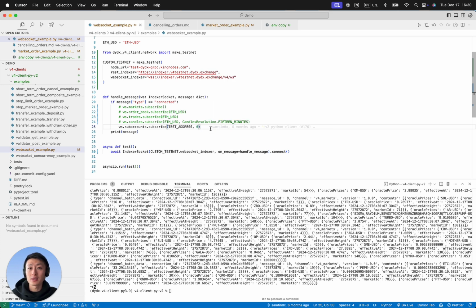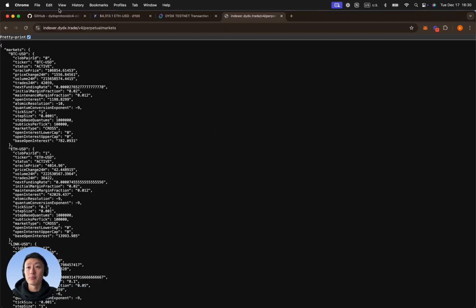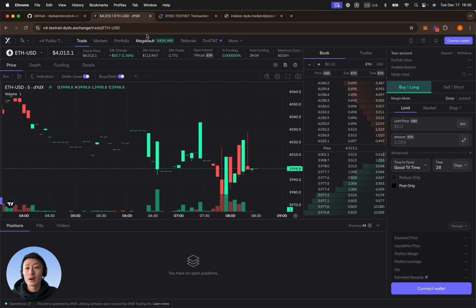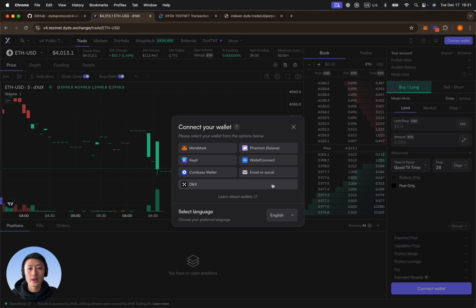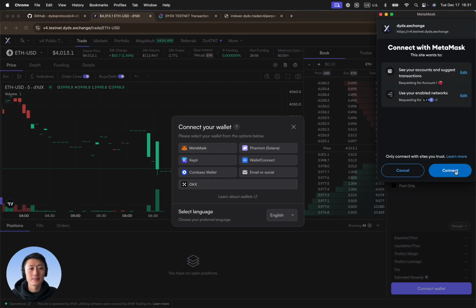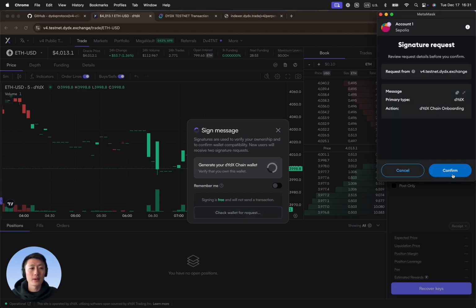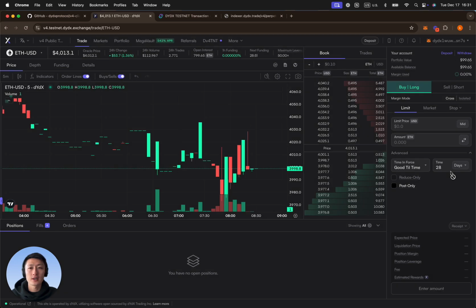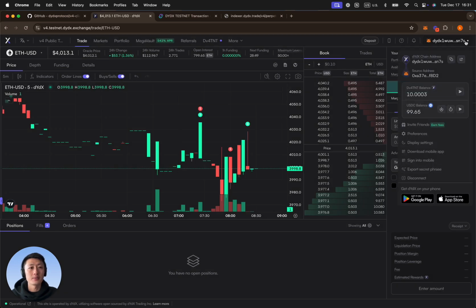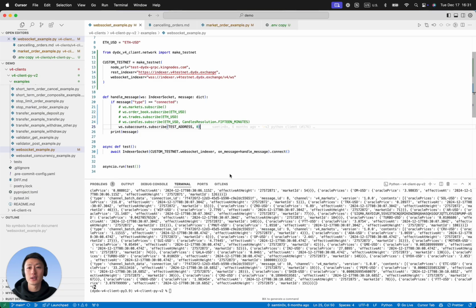I'm going to save this, and I'm going to go to the dYdX front end, and I'm going to connect my wallet. I'm going to sign the onboarding message again, and there you go. Here is my wallet address. I'm going to copy my wallet address here. This is my dYdX wallet address. I'm going to paste that here and save it again.